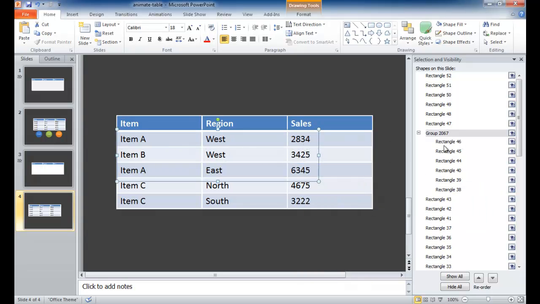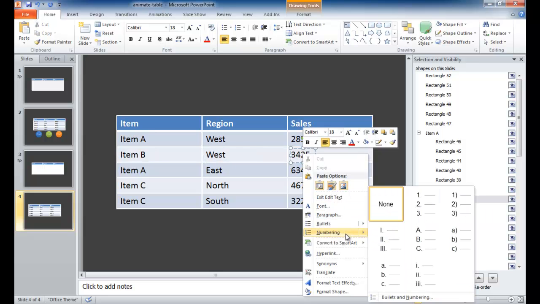You see now in the selection visibility pane, it has grouped those rectangles together. I'm going to call this item A. So this is going to be item A. Right? So I want to do the same for item B. Control and then select that. It lets you multi-select, and then right click and group that.